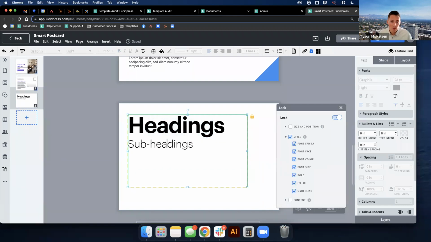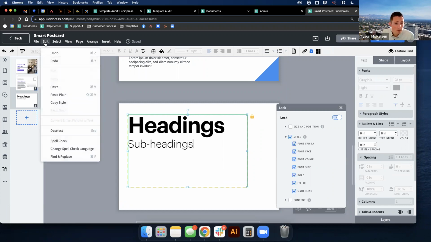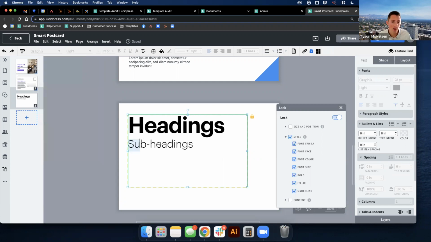So this is where Patrick mentioned it's important to use paste plain, which I feel like should be the default anyways. If I go up here to edit, there's paste, which is just the typical Command V or Control V. But if I do paste plain, that little up arrow is the shift key on your keyboard. So if you do Shift and then Command V, it's going to paste it plain. It's going to match it to what's currently selected within Lucidpress.